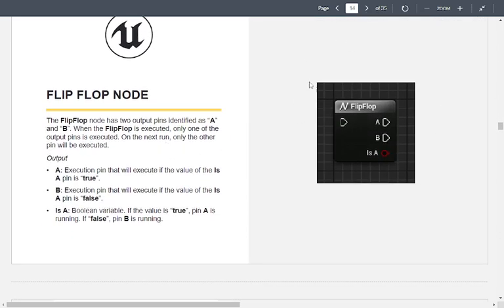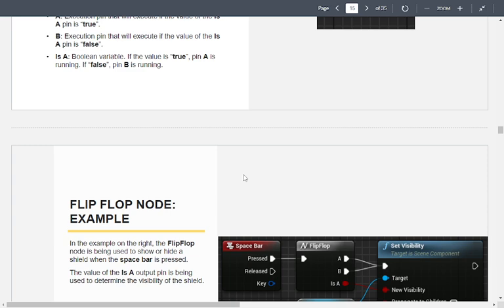Flip Flop. We'll actually use this. Basically, it'll go between A and B, and the output is true if it's A, and if it's B, it'll be false. The thing about the flip-flop is that you can't use this in functions, because essentially every time you call a function, you're creating a new flip-flop node. So this is the event graph, basically where this is used. And we'll actually use that this week in one of the labs. It's going to make the nodes really messy, and so one of the extra credits will remove the flip-flop for something else.